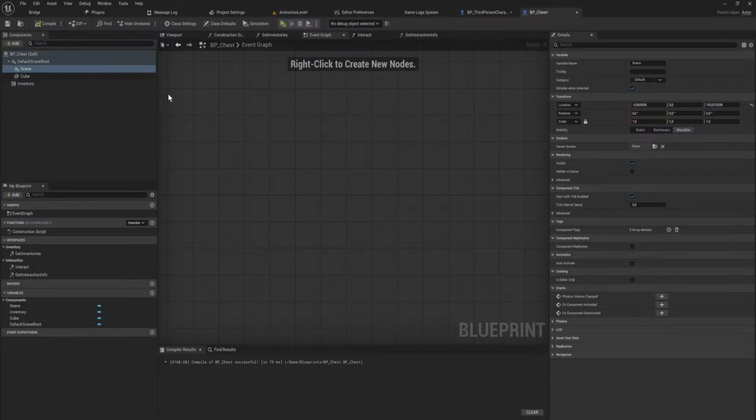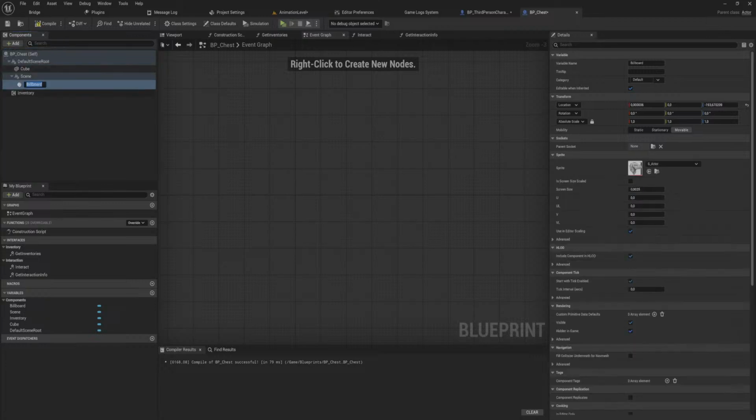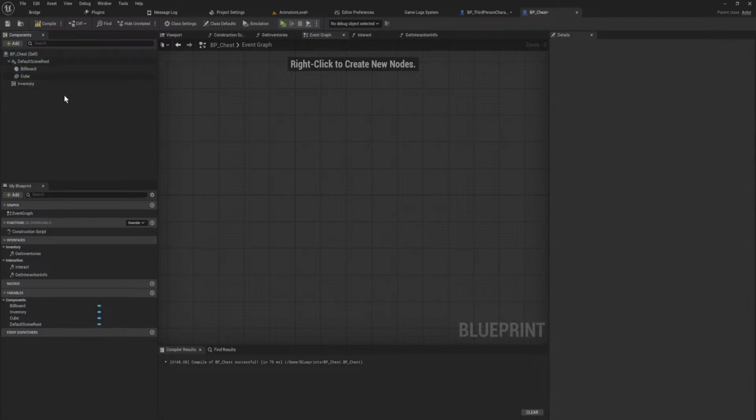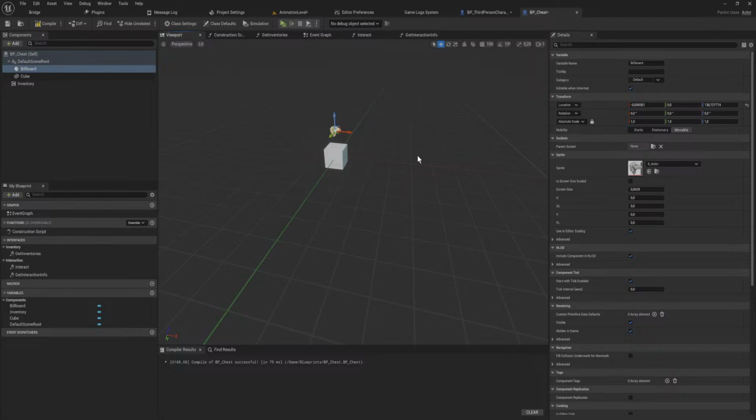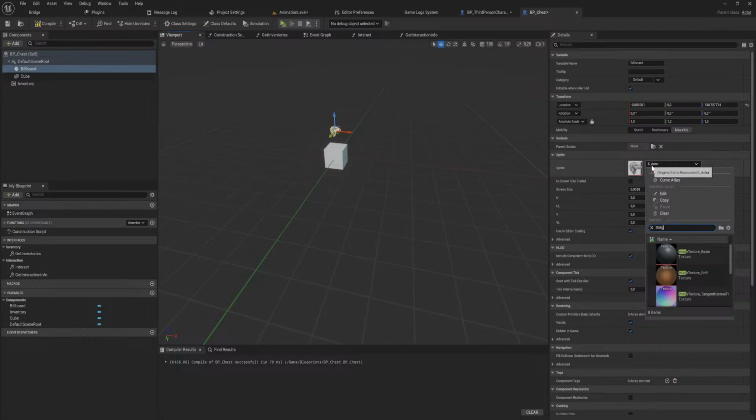So now, just out of curiosity, it's going to be a scene component. Well, actually, for us, it's probably going to be a billboard, now I think about it. It actually works a little bit better than a scene component, because we can take this billboard and say, do I have an eye icon? We have a magnifying glass, I suppose.